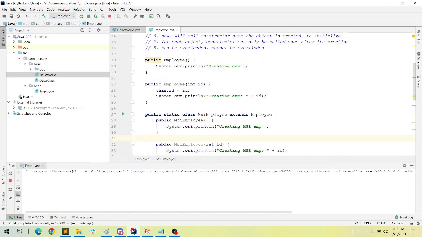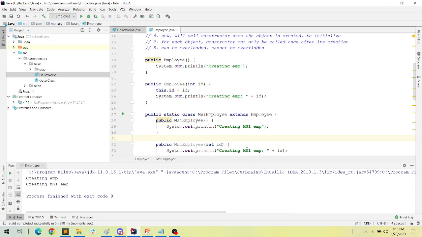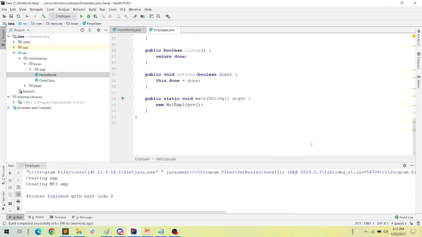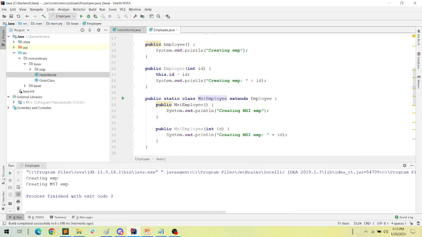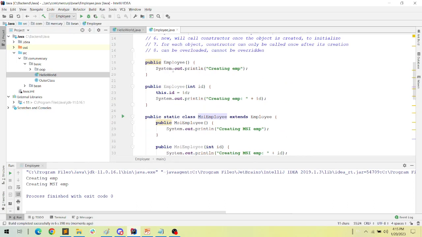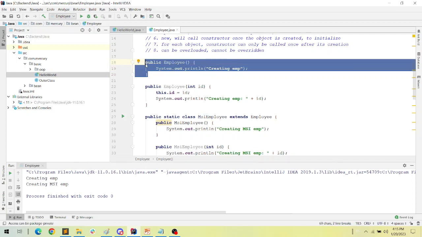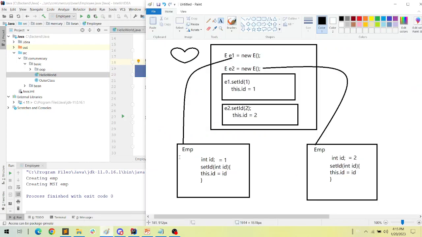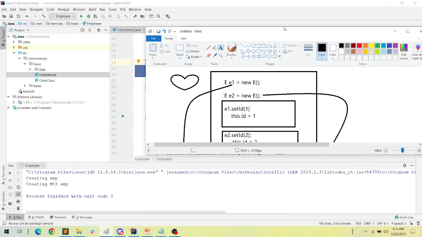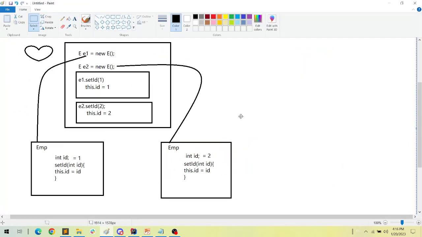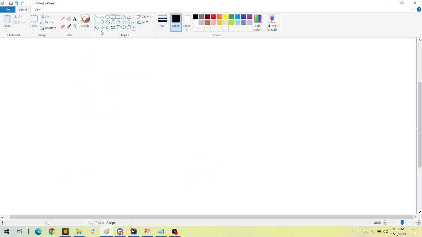You will see two lines, okay? Creating employee and creating MSI employee. But that looks weird. I'm only calling one new. I'm only trying to create an MSI employee. Why is it displaying creating employee as well? Creating employee is clearly defined in the employee constructor. Why is that? Well, it can be explained easily in this way. Let's say right now I'm having two different classes. Okay, an employee and a MSI employee.